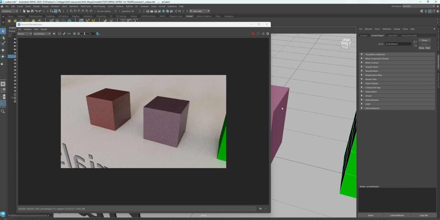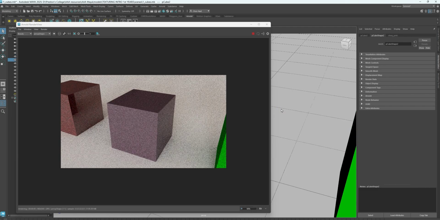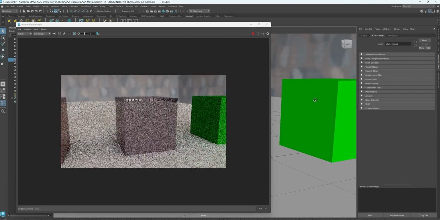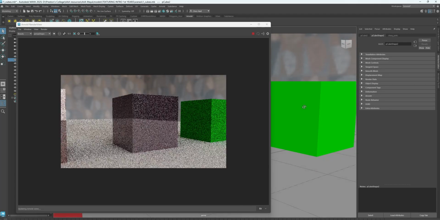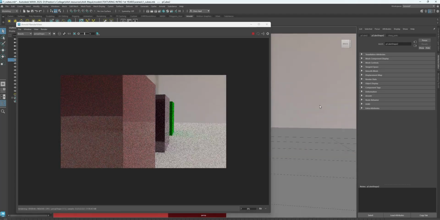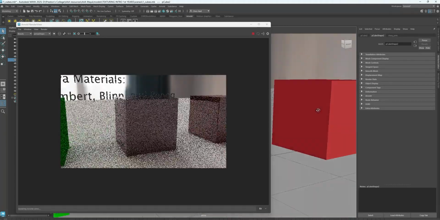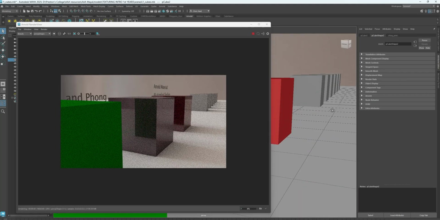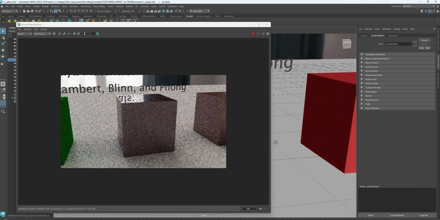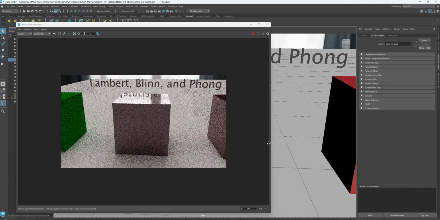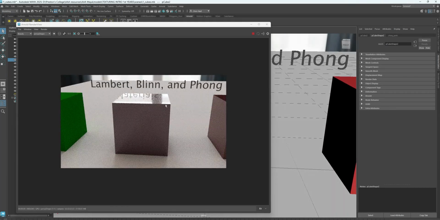Click on this next one, press F to focus on that, and again I'm going to orbit around. And as you can see, it's starting to reflect this tabletop, and it's also starting to reflect the other materials. So can you see? We can see the green reflected. So this is the Blinn one. It's quite nice. It almost works a little bit like a mirror.